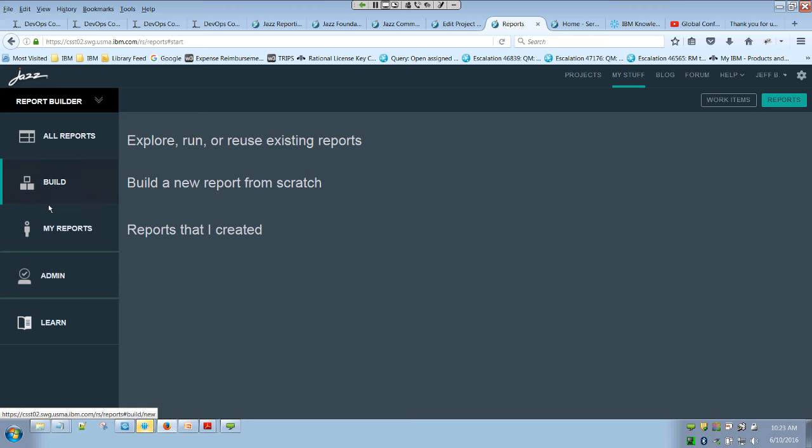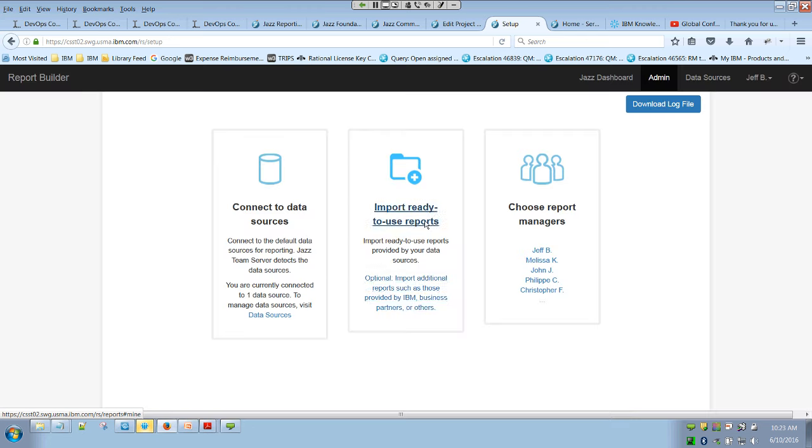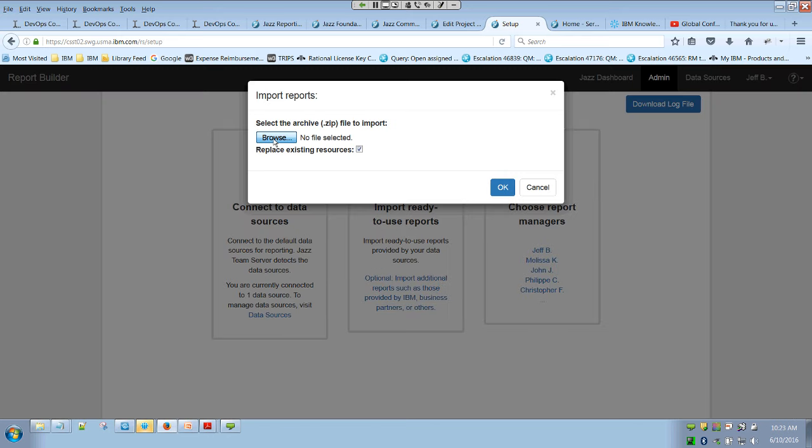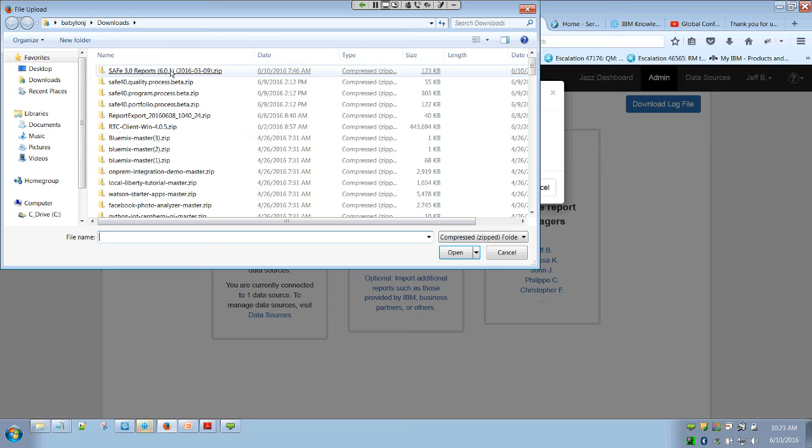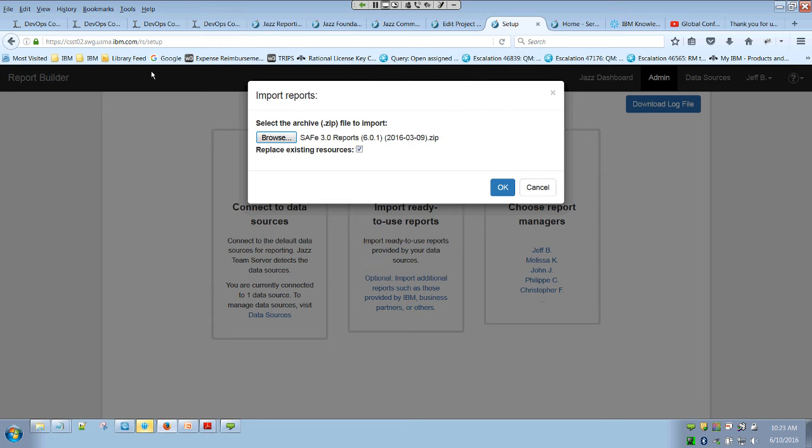So I'm going to navigate to the admin, and the way you're going to bring these reports in is you're going to go to the import additional reports. So once you've downloaded them, you can come into the admin here and basically browse for that zip file that you grabbed, which is the 6.01 reports, if that's your version. You have to make sure because these are very version specific. Okay, 6.01 is not going to work in 6.02, and 6.0 is not going to, well, there should be backwards compatibility, but you get the idea. So let me go ahead and say OK.